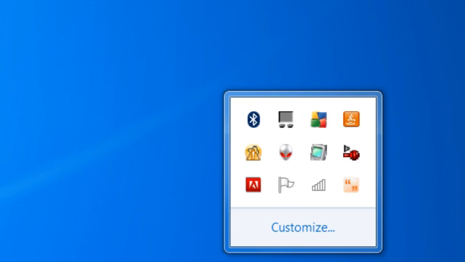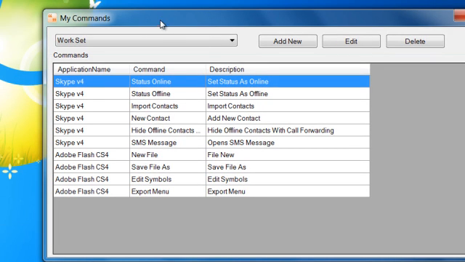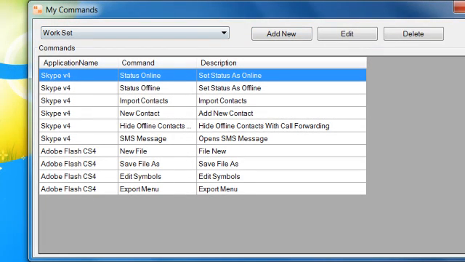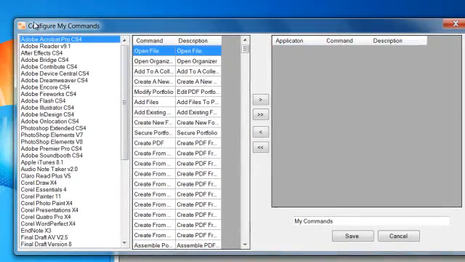If I open it up, the My Commands menu is totally new to VoxEnable 5. It allows users to customise their command sets to their most used commands. So we'll go through the process. If I click Add New, it'll open up all of the applications that we have supported.